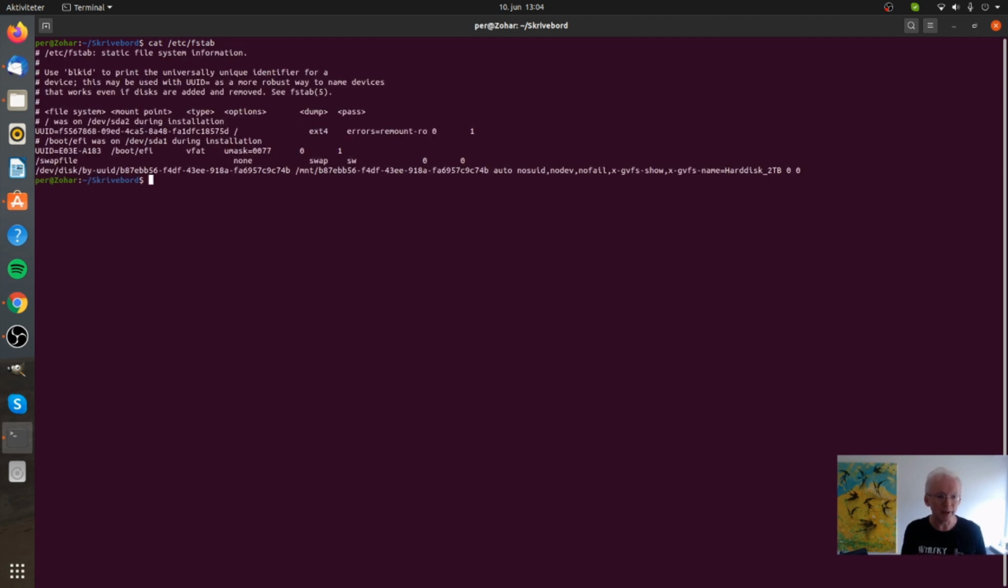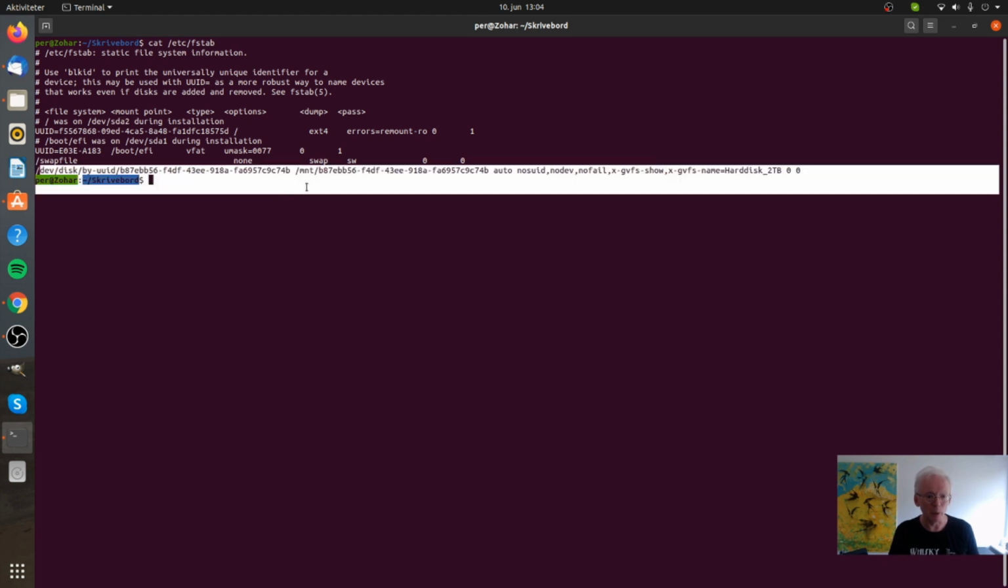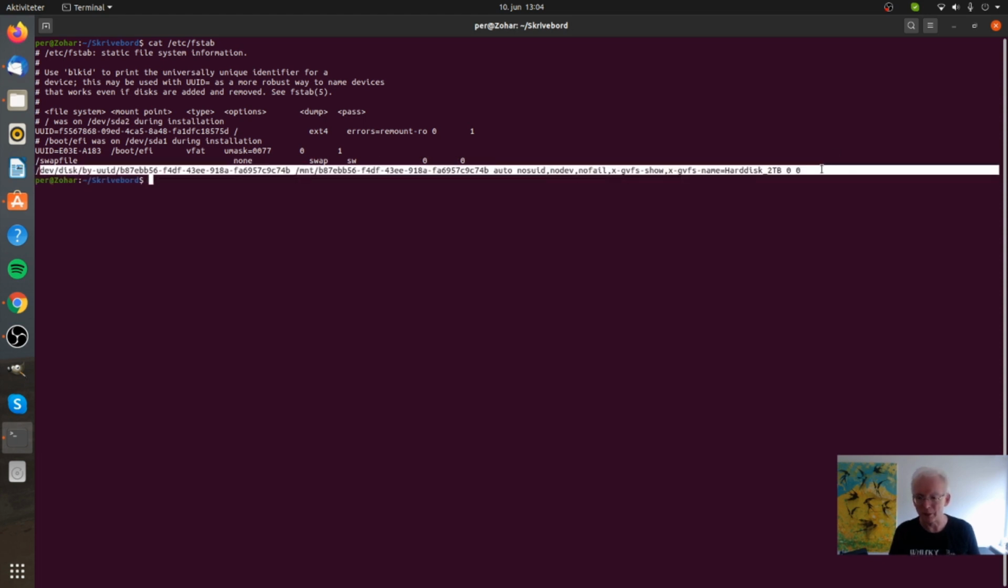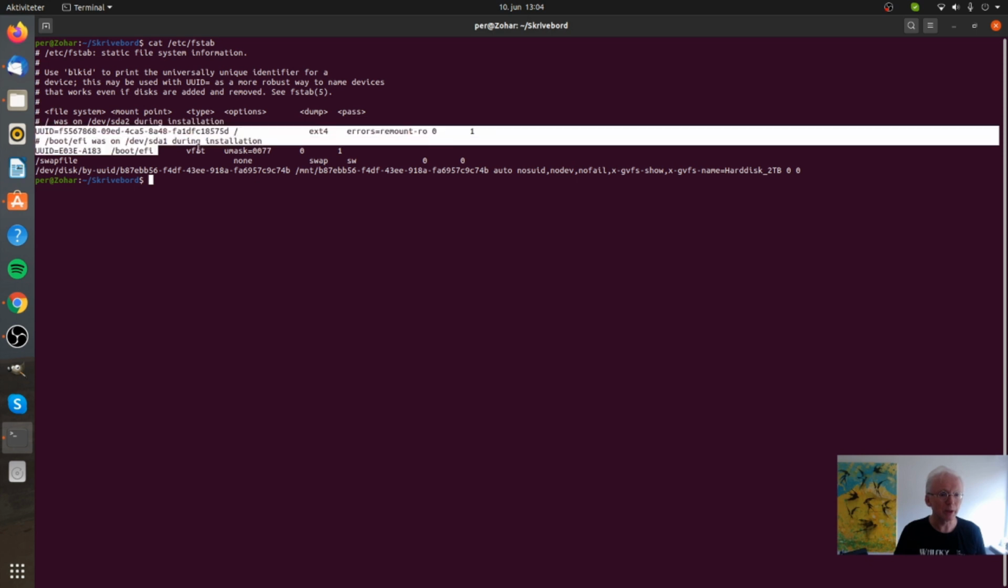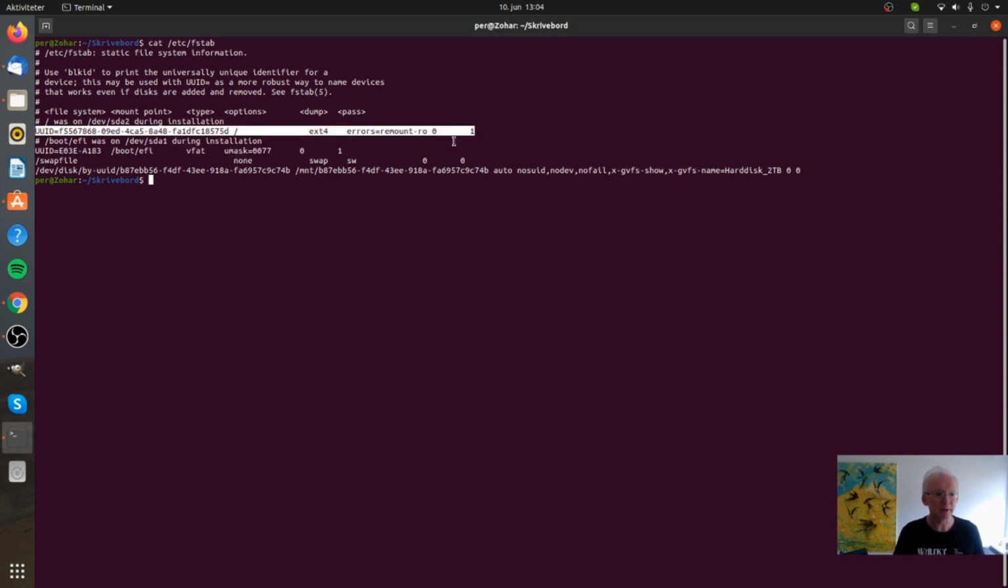So here you see it, and you can see that at least one of the drives on SDA2 is there, but you can also see that the other one has kind of a weird mount thing going on here. So probably I will have to change the installation to something looking a little bit like this up here. So that's what I'm going to do in a moment.